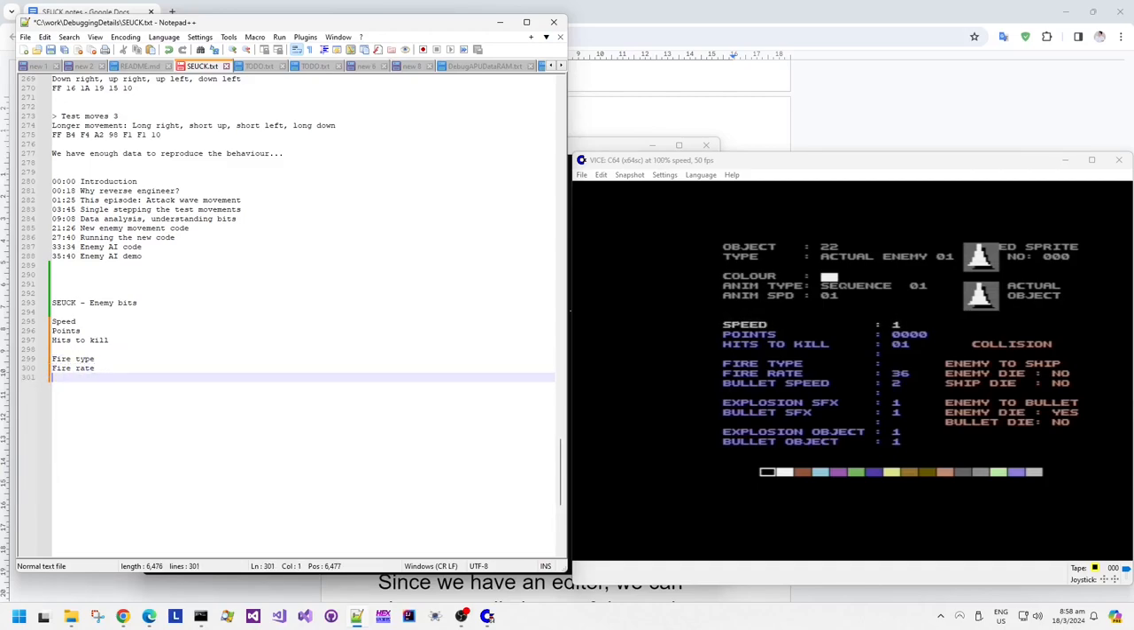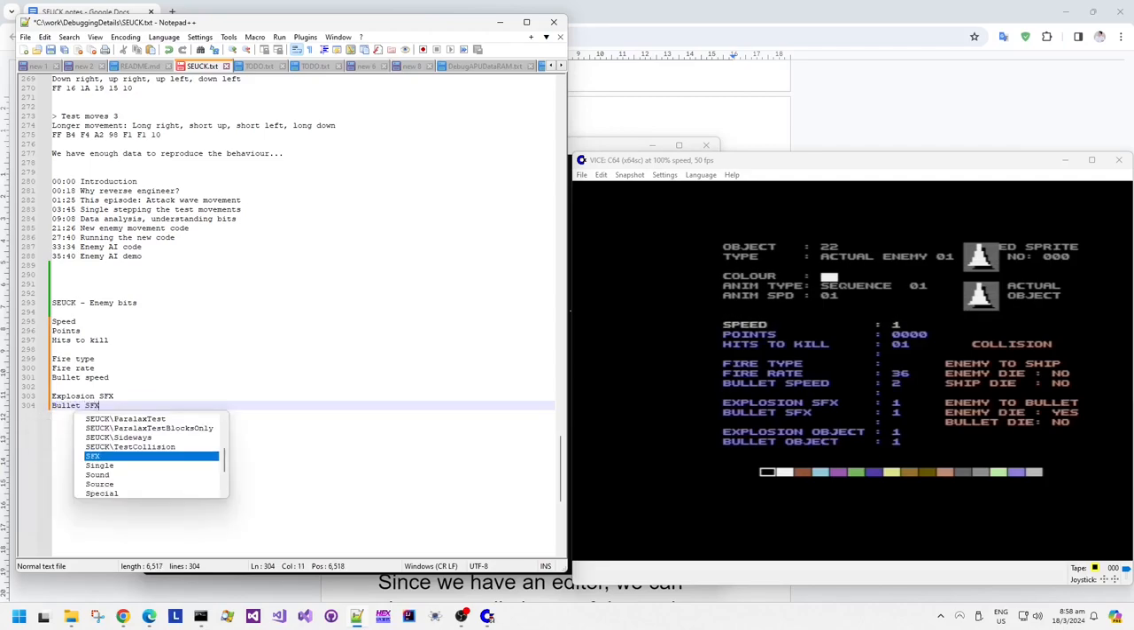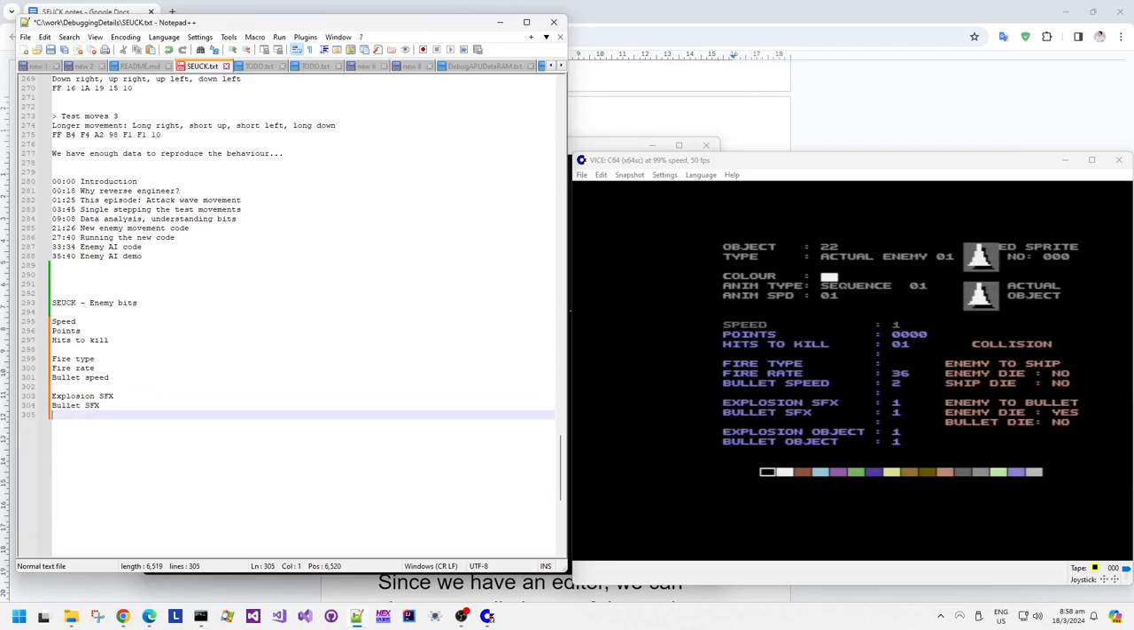Then we have the fire type, the fire rate, and the bullet speed that is used for this enemy. The bullet animations don't have a speed per se. The speed is set by the enemy shooting the bullets. Then we have the explosion sound effects and the bullet sound effects, SFX. And then we have the explosion object, and then the bullet object. Those link back to the animation explosion object and animation bullet object for the enemies.